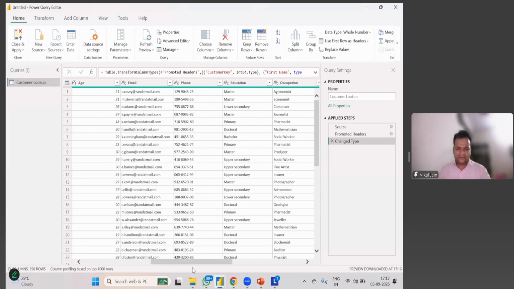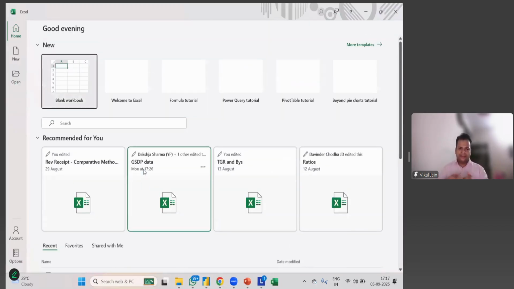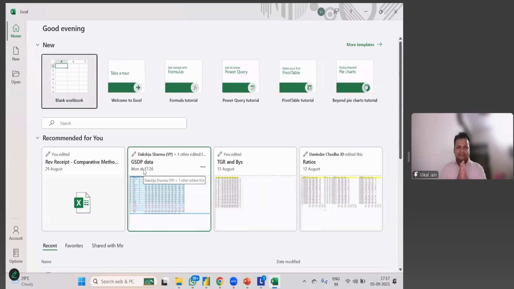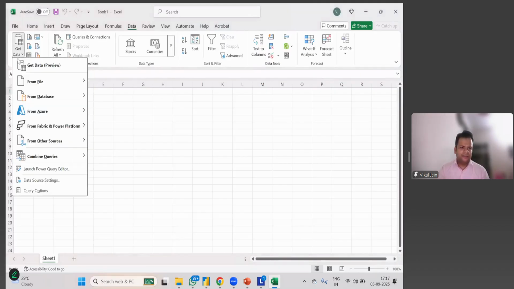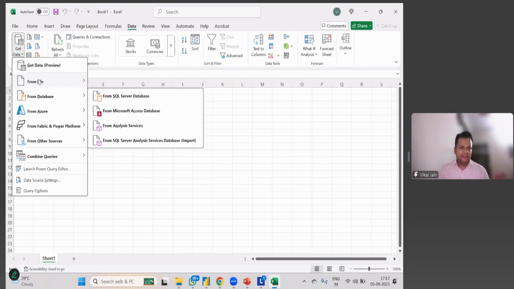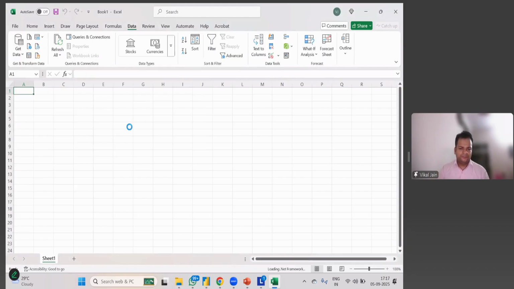Now let me do the same activity in Excel also. So here I'm opening my Excel file. Whenever I am dealing with Excel or Power BI, I simply say 70% of data transformation is the same as in your Excel file. Simply click on the Data tab, and here we have Get Data from multiple sources. You can see we have From File, From Text/CSV. So it is doing the same thing which Power BI does.